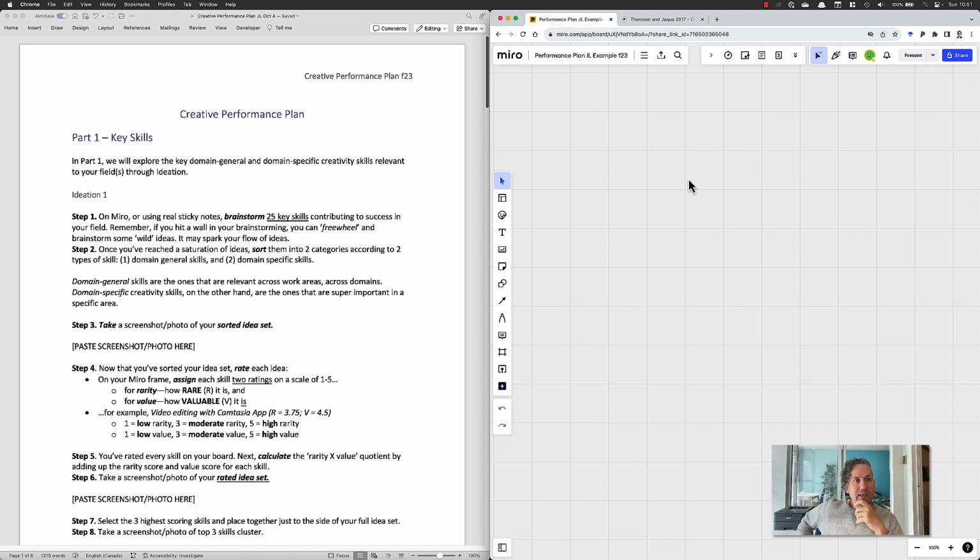Assignment number 3 is the creative performance plan, and this one is worth the most grades out of any of the assignments. So our quizzes are worth 25%, and then assignment 1 is worth 20%, so now we're at 45. Assignment 2 is worth 25, so that's 70. And then this creative performance plan is worth the remaining 30% of the grades for this course.